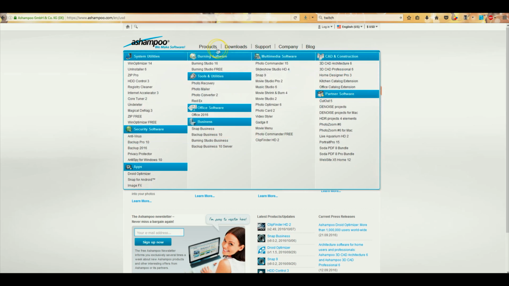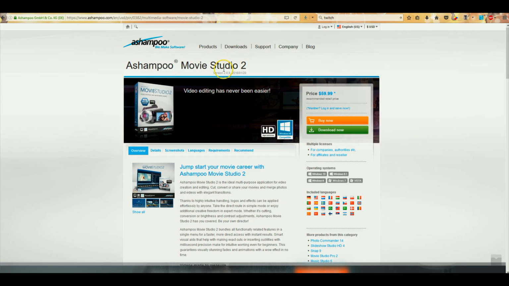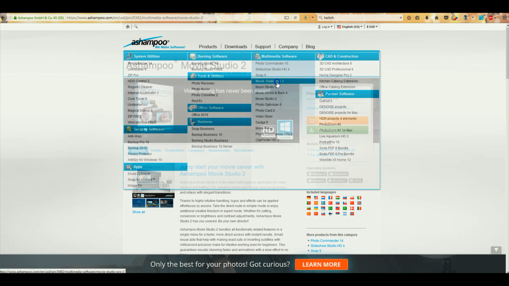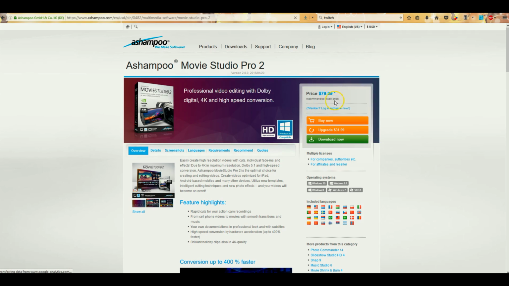If you go to their products here, it's under Multimedia Software, Movie Studio Pro 2, and you can download that and give it a 30-day trial. Oh, this is Movie Studio 2. We wanted the Pro version. There we go. The Pro version, they have the price listed at $79.99, but I'll tell you a little secret. If you do their trial period, they'll keep sending you emails and give you better and better offers and reduce the price for you. So I highly recommend doing the trial period and letting them start giving you some better offers on the software. I think you can get it down to about $59 if you just wait for a few emails and let them send you some offers to get their software at a reduced price. But it's a great program.